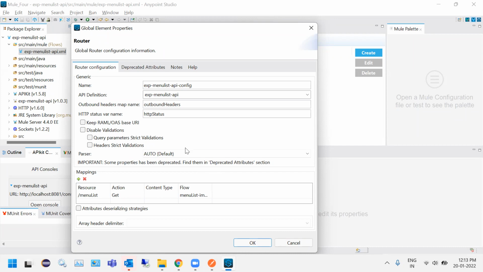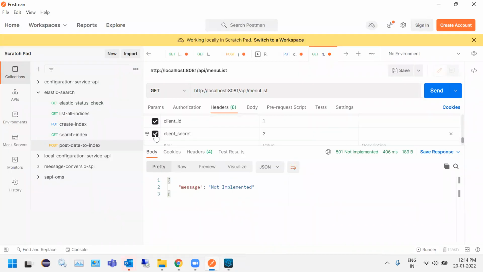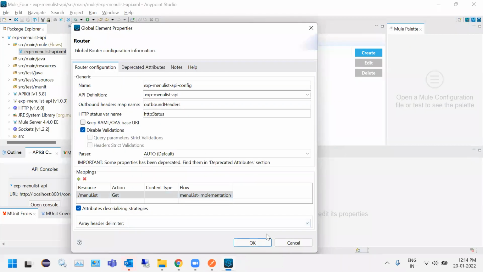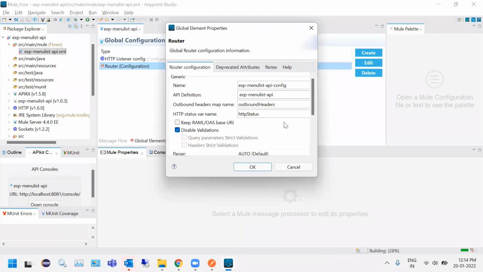So in API kit router configuration, you have the option to set your custom mappings. That means for a given resource path, you can decide which flow to call. You can also disable RAML restrictions. For example, just now I got a bad request error saying client ID or client secret not passed, right? So if I disable these validations, I can still execute the API, because it won't care about what is required or what is not.